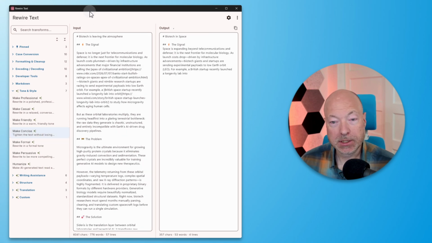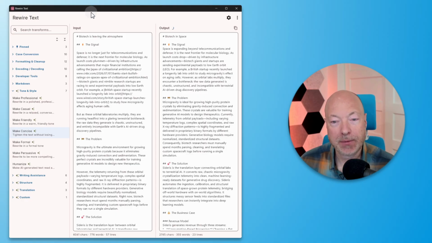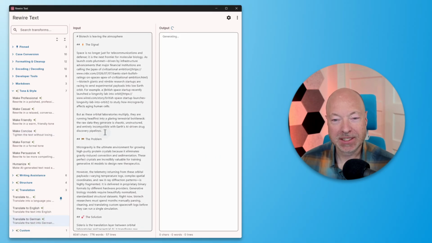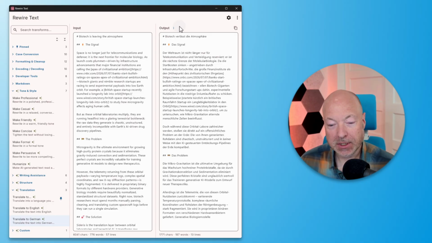And there we go. You'll notice it's actually just as fast as using Gemini over the API. Down here, you see the characters, right? It went from 6,041 characters to 4,492 characters. Let's try translation. So let's do German so I can actually assess the output. And again, it's super fast. And there's the German version.